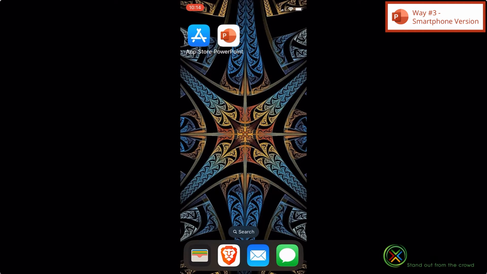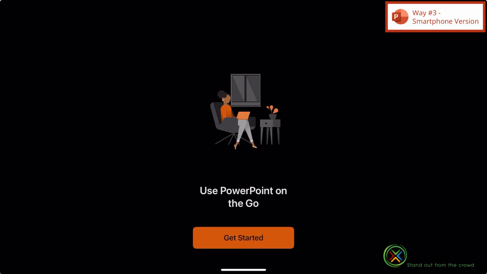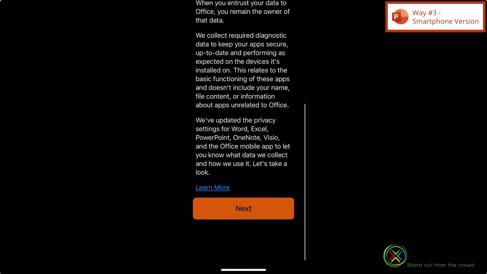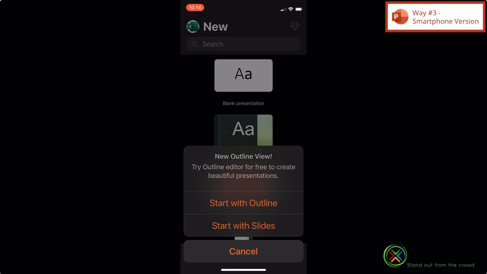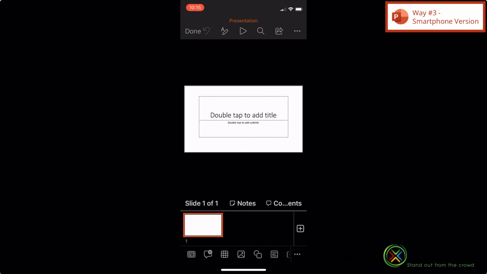So just go ahead and click on that and click Get Started and go through the first few screens. And you will be able to click on Blank Presentation. And I would choose the option to start with slides. And from here, you should be able to start your own new presentation that will be available on the cloud later on in case you want to also use this from your PC.